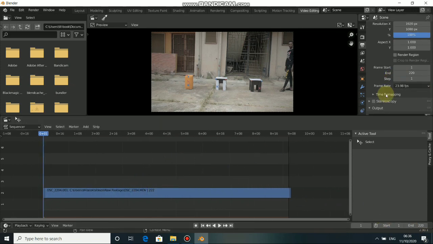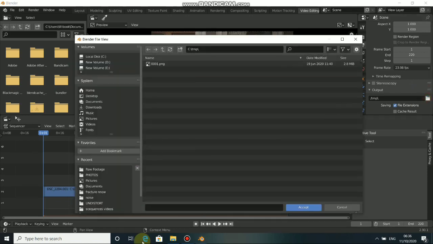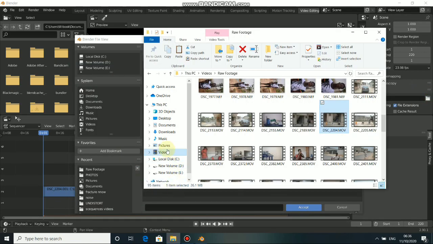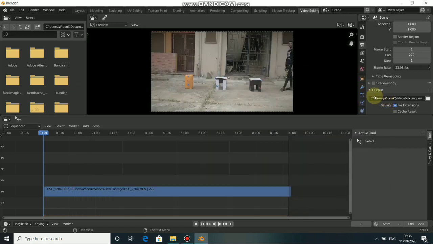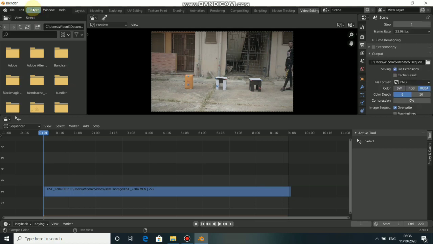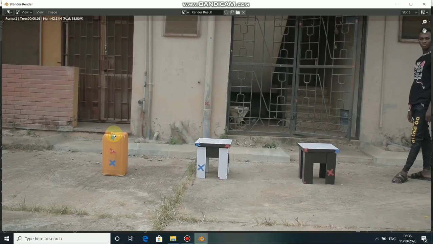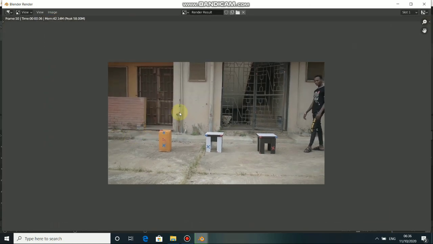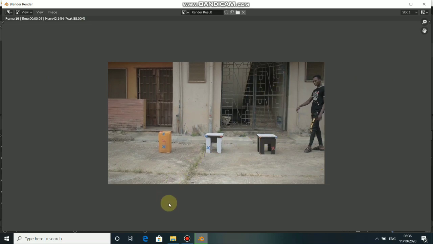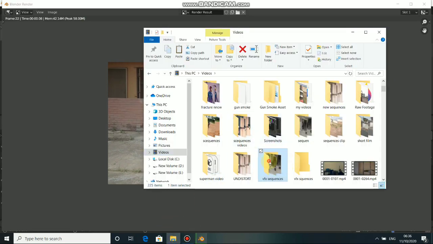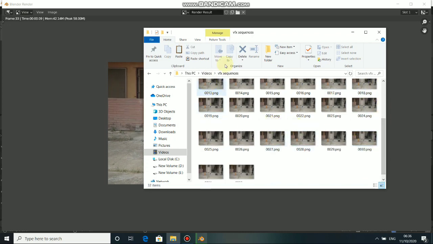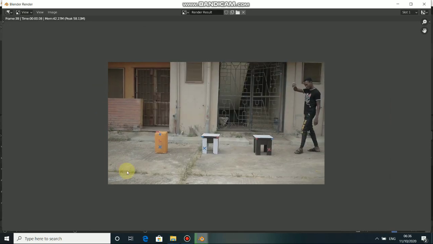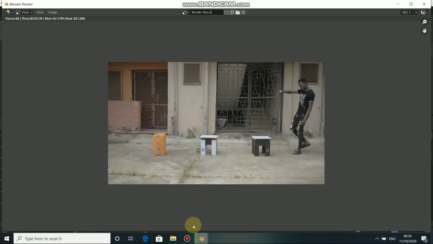Okay, now I'll just come down and select a directory for this. Okay, then I will hit render. Now click render animation. As you can see guys, this is rendering as image sequence. Let me show you. When you click here, you see a bunch of images here that is rendered as image. Alright, and when it's done, we'll come back to the tutorial.